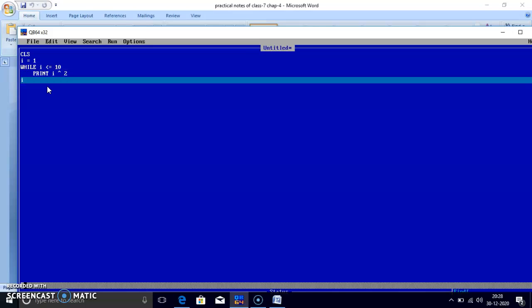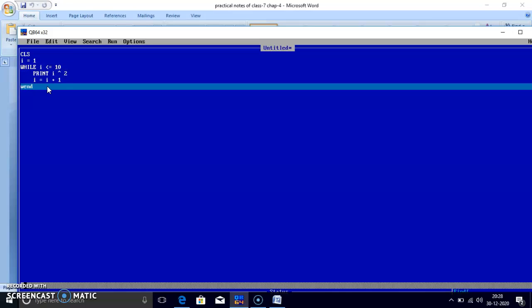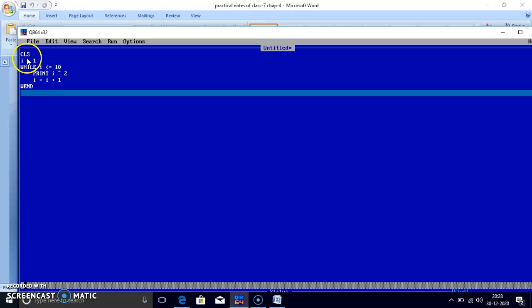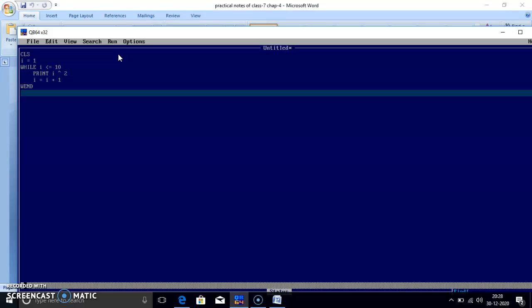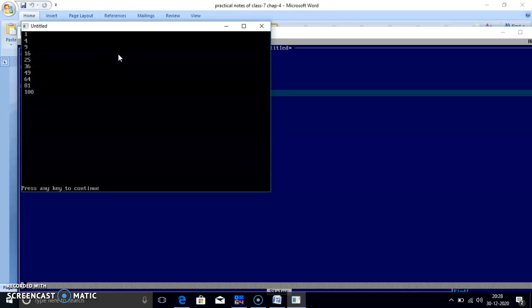Next, I equals to I plus 1: we have to increase the value of I by 1. Last line, Wend. So here we have to print the series of squares from 1 to 10. We start with 1 and check the condition up to the 10th term. Now print I square, then I equals to I plus 1. Now run the program. Start. See, 1 4 9 16 25 36 49 64 81 and 100. This is our output of the squares of the first 10 numbers.